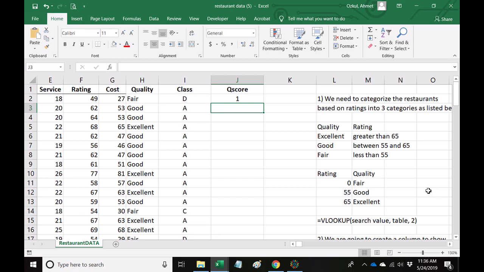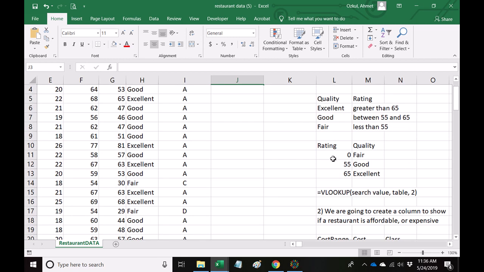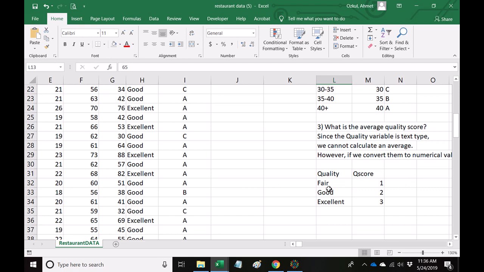Alright, I think we forgot something. Do you think so? You know what the rule is? Take a look here. The number 1 rule is, this VLOOKUP table must be sorted for the search column. So 0, 55, 65, it is ordered already, it's sorted, that's good. How about this one? Fair, good, excellent. Not exactly right. F okay, G okay, but excellent, E is not okay, so E must come first, right?